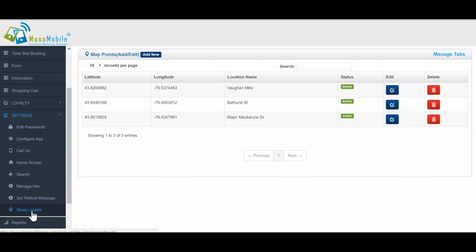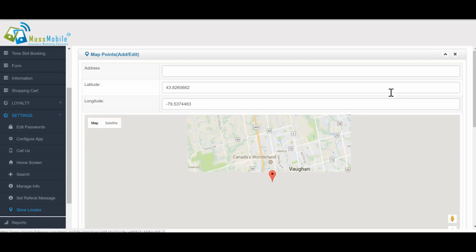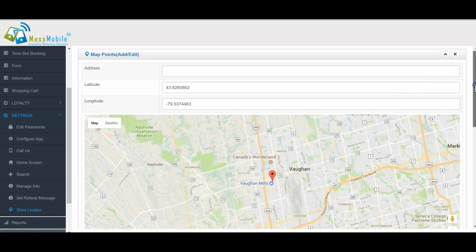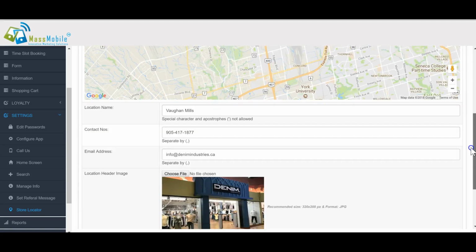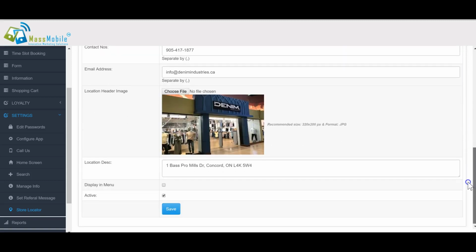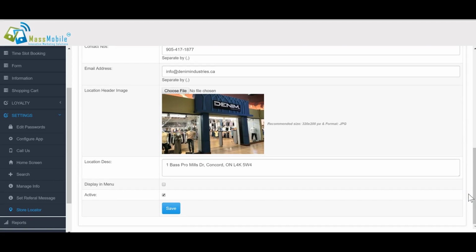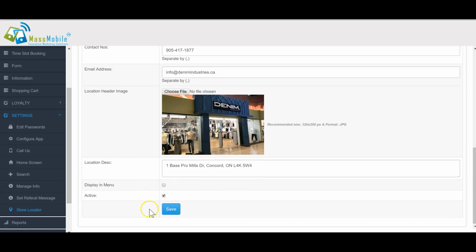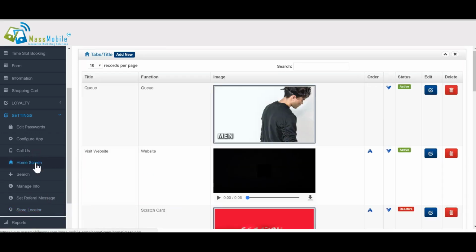You've got the store locator button, and with this one, this is where you're going to come in, and you're simply going to put in the address, which is automatically going to give you your longitude and latitude. You're going to put in the name, the contact phone number, the email address. You're going to put in a header image. You're going to put in a location description. You're going to click this button here to make it active. And then if you also want it to display in the menu, in addition to the home page, then you can click this button here and click Save. So that's how all of that's going to work, and that leaves us with the home screen.